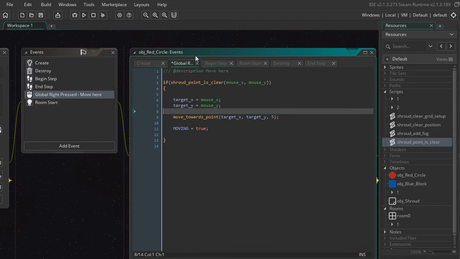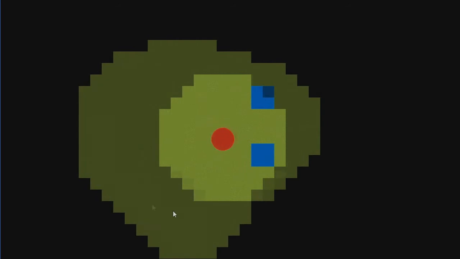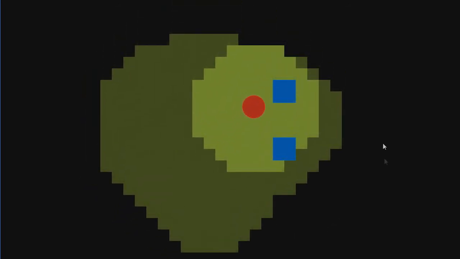Now, if I run the game, when I click on the currently uncovered area, I can move there. If I click on the fogged area, I can move there. If I click on the shroud, nothing happens. It won't let me move to a position under the shroud.